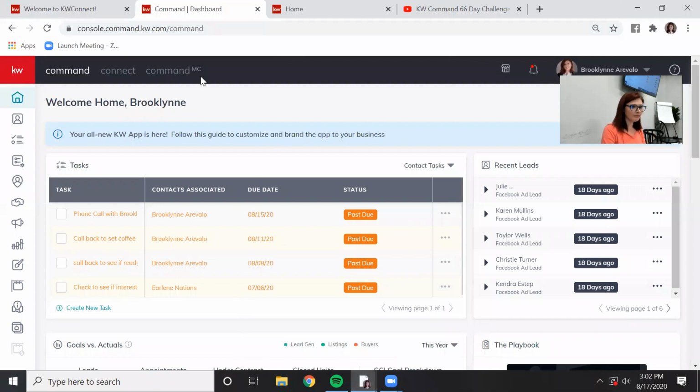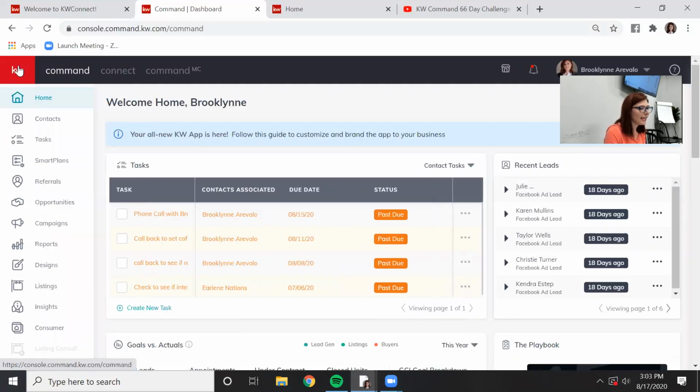Okay. All right. So when you're in Command, there are 2 ways to create an opportunity. And the 2 ways to do that is obviously going to the opportunity section, which is the 2 shaking little hands. But if you can't remember that the shaking hands are the opportunity, if you click on the KW, it will bring up the names of each one of these little icons.